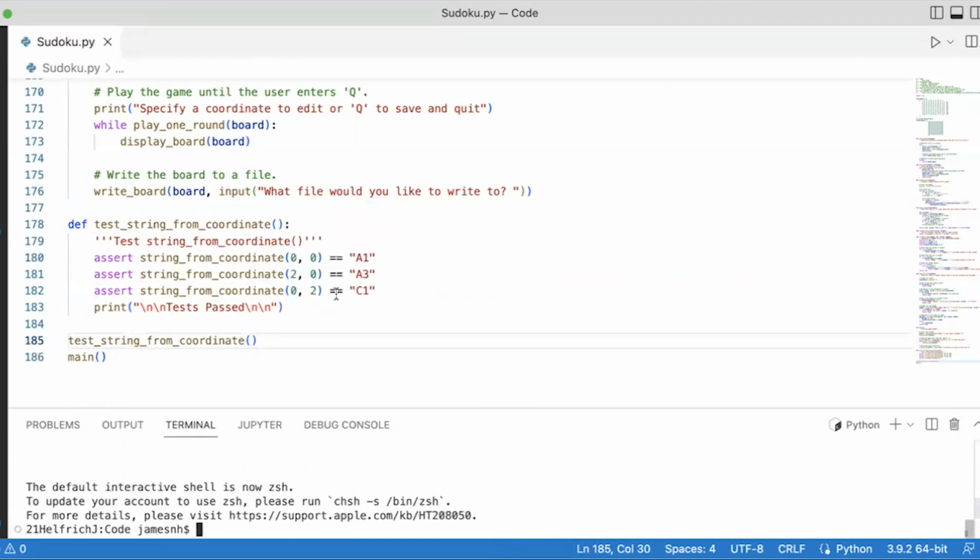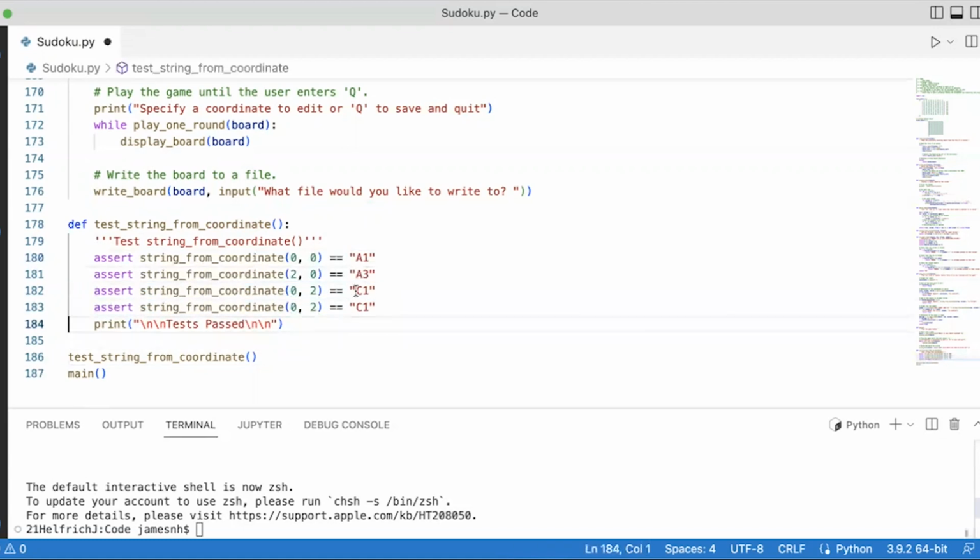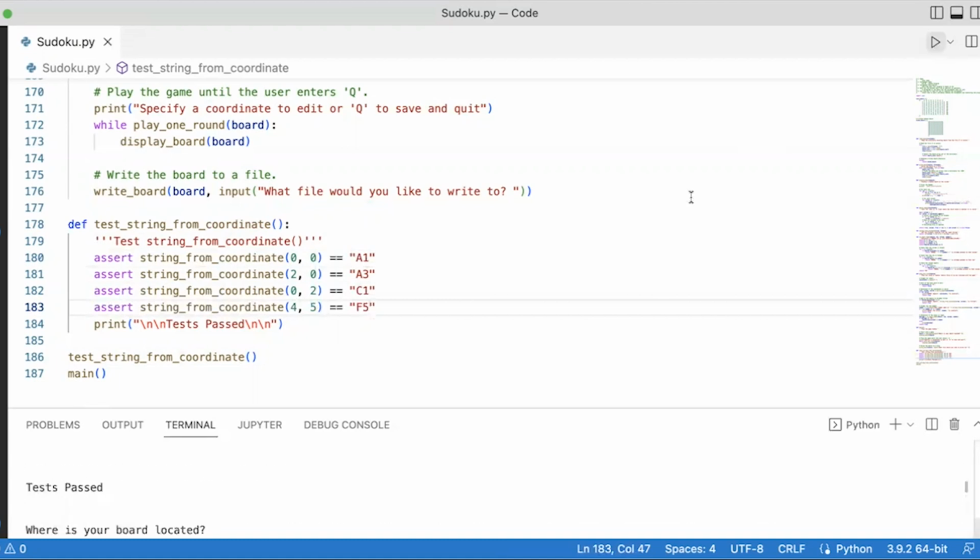All right, that's awesome. Okay, so I have the bottom left-hand corner. I only change the row. I only change the column. What if I change both the row and the column? So I'm going to say 4, 5, and that would be F5. Okay, cool. That worked. All right.